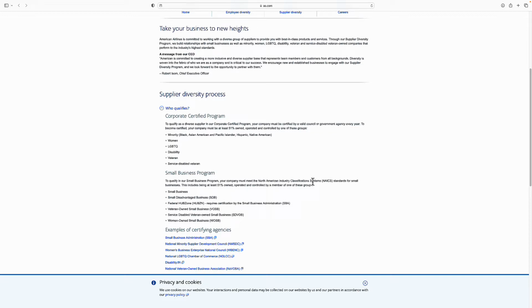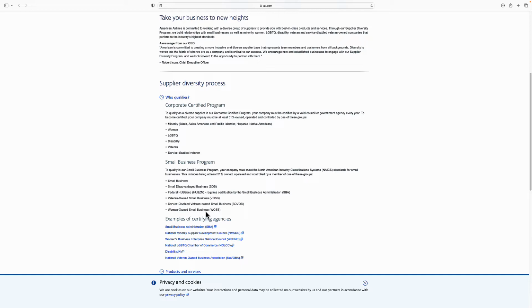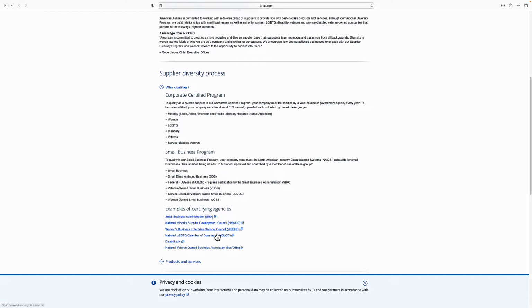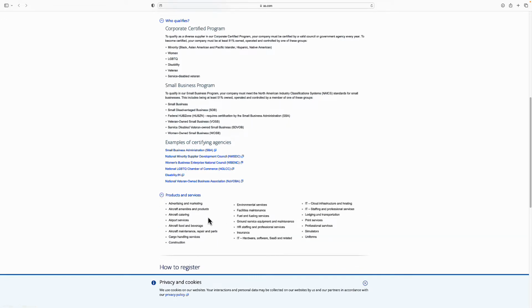And then they're also looking for certain NAICS codes, which a lot of people say NICS codes: small business, small disadvantaged business, HUBZone, veteran-owned, service-disabled veteran-owned, and woman-owned small business. And so you can see here are the certifying agencies. A lot of these different supplier diversity databases are also going to say, hey, this is what we're looking for. So you want to come down to the products and services. It covers a lot of area. Of course, it's going to cover aircraft food, airport services, and then it's also going to cover IT, staffing, professional services, and print services. So there's quite a bit that they are looking for.